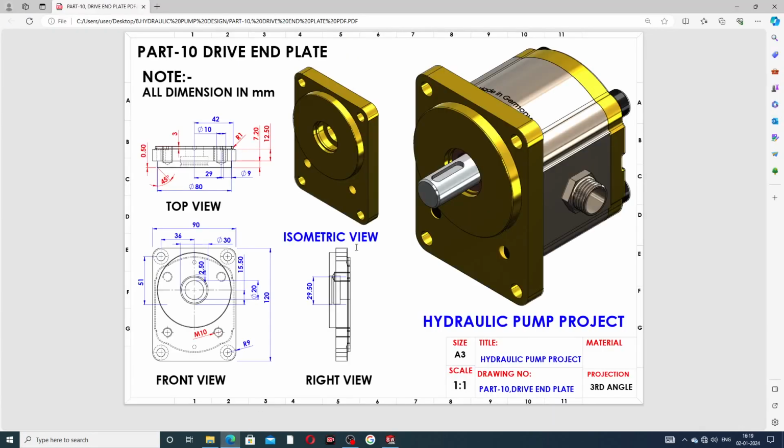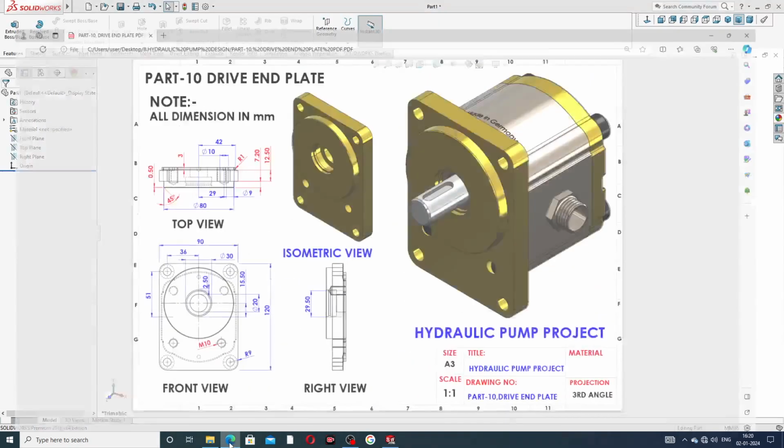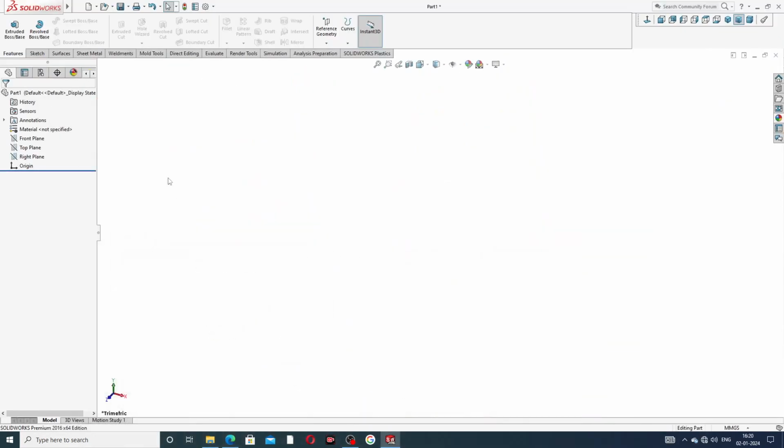Okay, this body is drawn with the help of 2D drafting available here. At first drawing a center rectangle. This is 120 millimeter and this is 19 millimeter. Okay, and all dimensions are in millimeter. At first select a plane, use the front plane, which is better, and select OK.